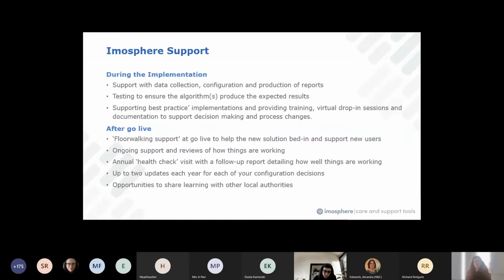We follow up with a detailed report with any suggestions about changes that might need to be made. And there's the option to have a couple of updates a year, as I've mentioned before, about inflationary updates for the amounts in each band, or it might be that certain bands aren't working for particular settings. We need to review those in a bit more detail. And then we do have opportunity to share learning with other local authorities, and I think we're hoping to have an education user group this year as well. So maybe it'll be in person, maybe it'll be virtual. We'll have to see at the time of year for that.